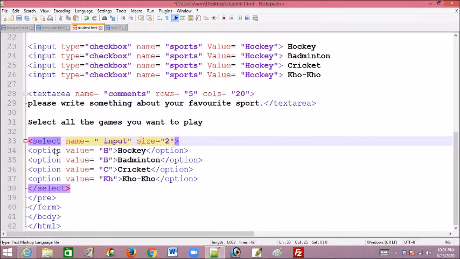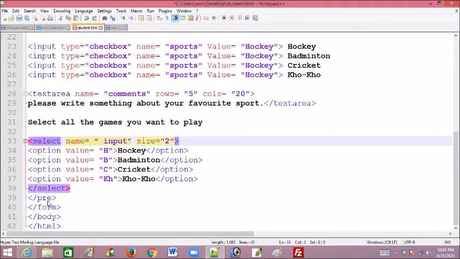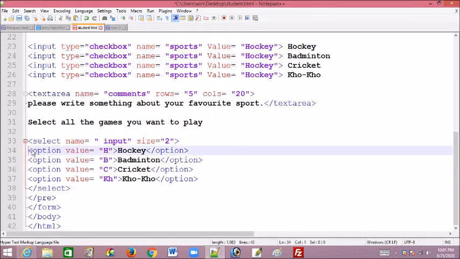Okay, and see, within this opening and closing select tags, this is a container tag, so in between this opening and closing we can put only the option tag. Okay, remember this. We cannot use any other tags other than option in between this opening and closing select tags. And these option tags give us the list.